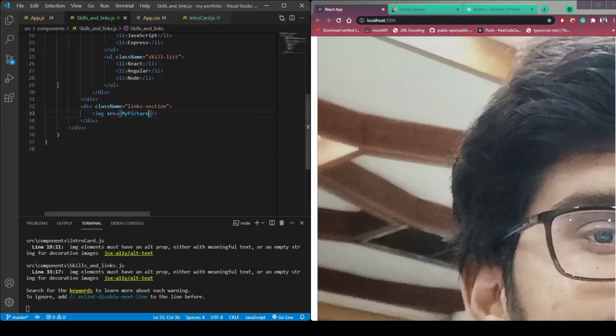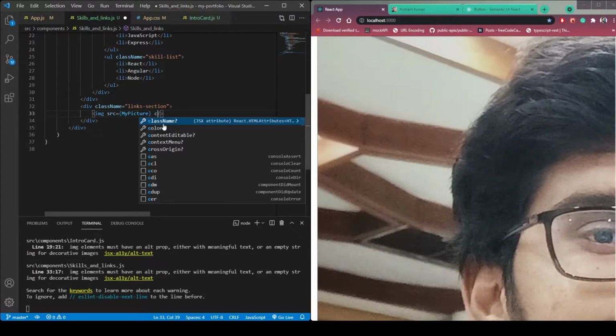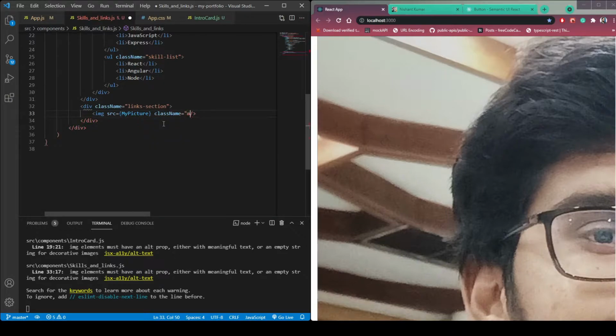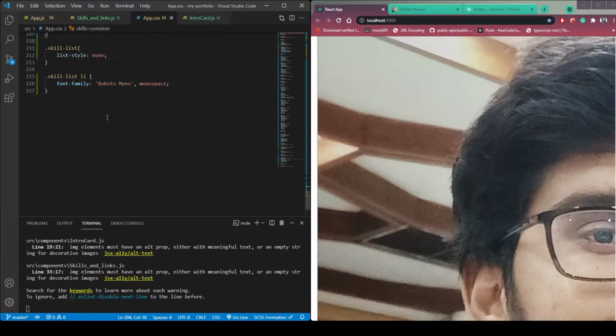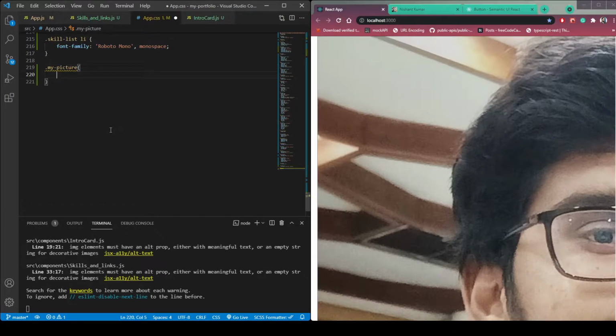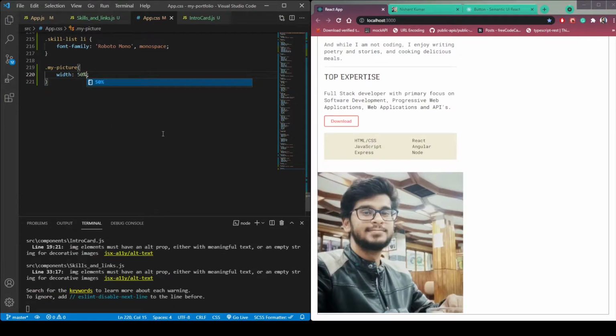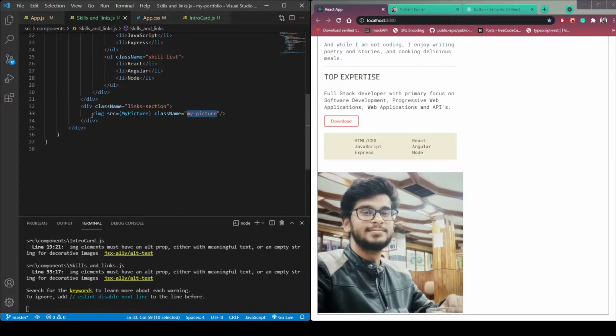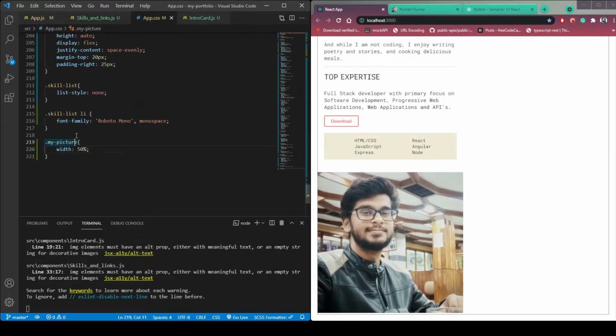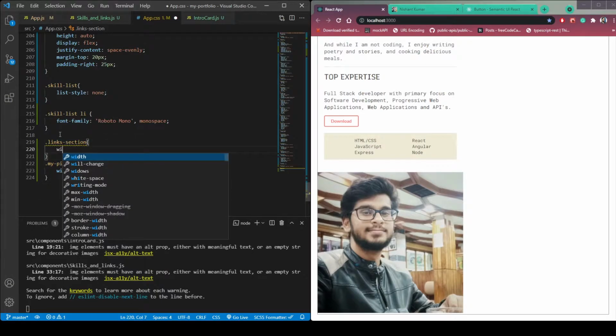But you can see it is very big. So give it a class name of my picture. Copy the my picture class name and here paste it. Let's give it a width of 50%. Also let's copy this class name link section also, and here also let's make the width 50%.